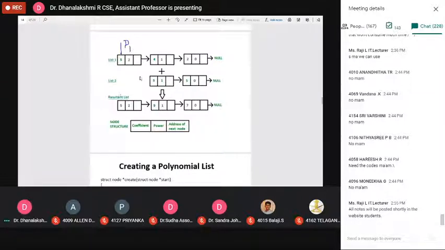Imagine to perform this addition operation, I'm going to declare 2 pointers, P1 and P2. Any doubts? This P1 always holds the address of list 1; it points to the first polynomial. P2 points to the second polynomial. Any doubts on this?